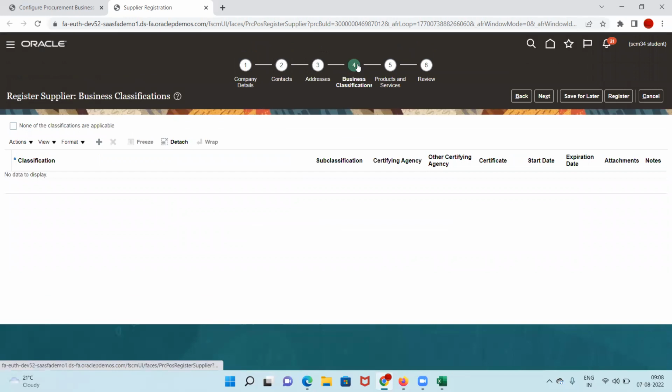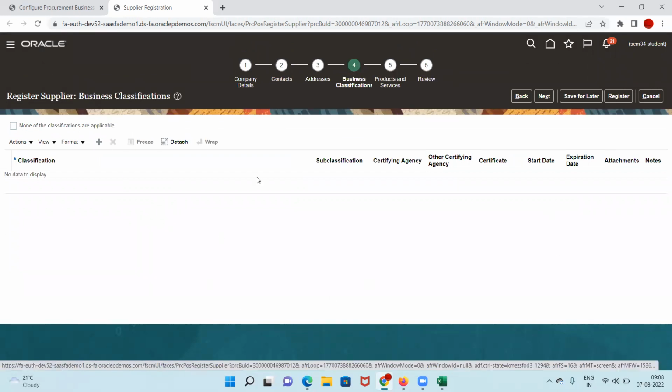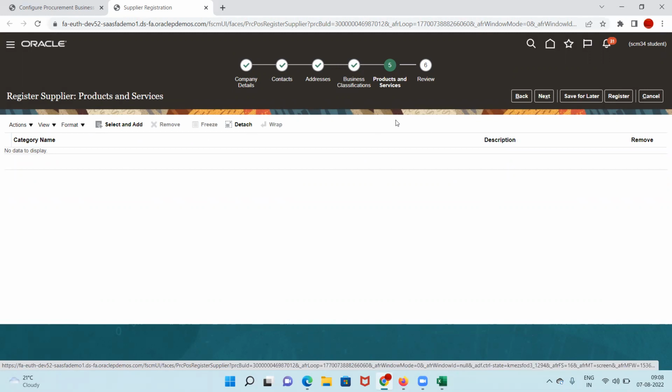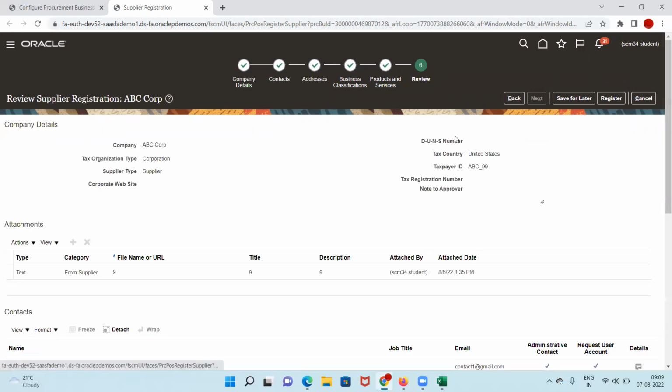And go to business classifications. This is the place where they can upload their certifications if they have anything, otherwise leave it. And products and services, whatever products and services they are going to offer. Again, this is optional only, not mandatory. That is what we configured just now as part of the supplier registration process. So I will ignore. So go to review.